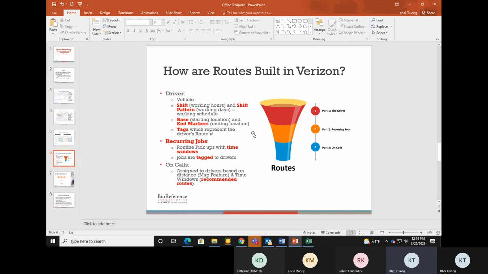Next up is recurring jobs. That's another term that we'll touch on and look at more in the UI. But essentially, a recurring job is a routine pickup that has specified time windows. So these are pickups that are scheduled. They could be Monday through Friday or something more specific like Wednesday through Friday. And what's really important about recurring jobs is that they all have time windows. They have a start and an end time. That's really what makes Verizon stand out even more, that every pickup within Verizon requires the entry of a start and an end time.